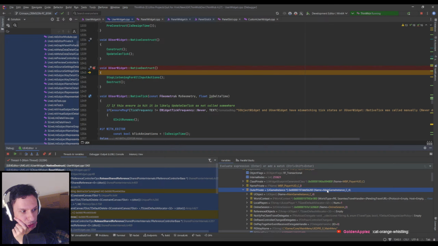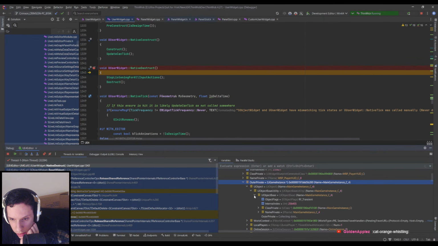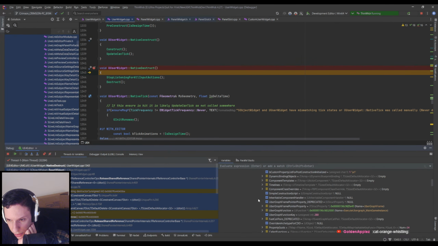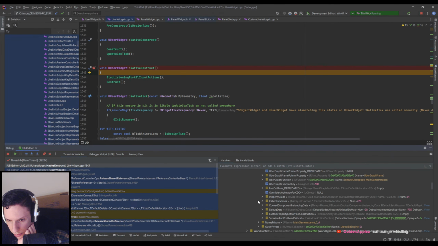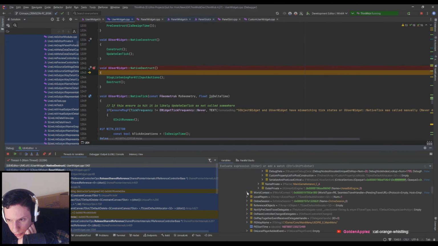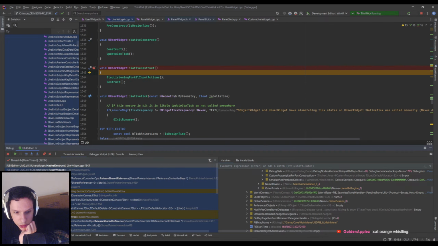The game instance holding the player reference, holding the widget reference. Can I somehow figure out if that's how that's being done? Like if that's actually the reference path that's going on? How would I figure out if that's the reference path? Is the game instance creating any widgets? Let's find out.